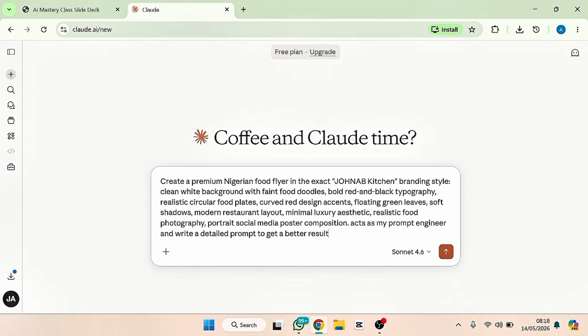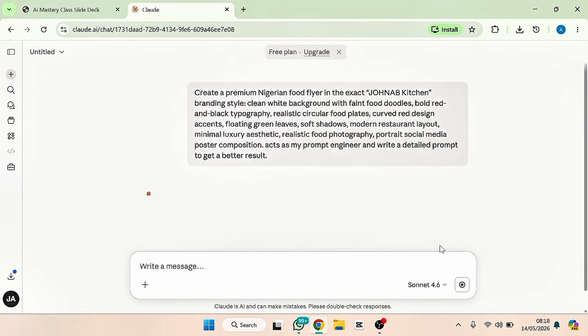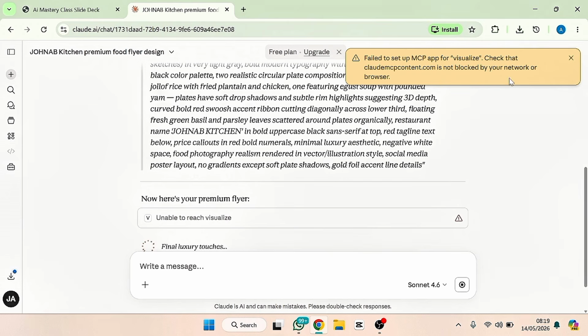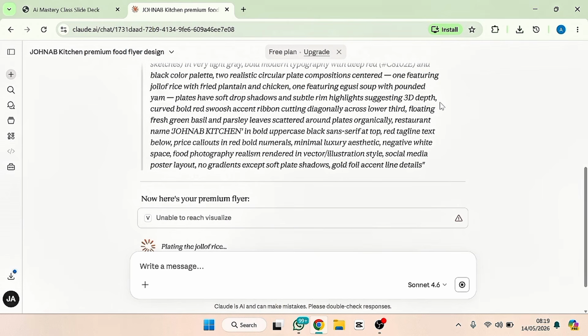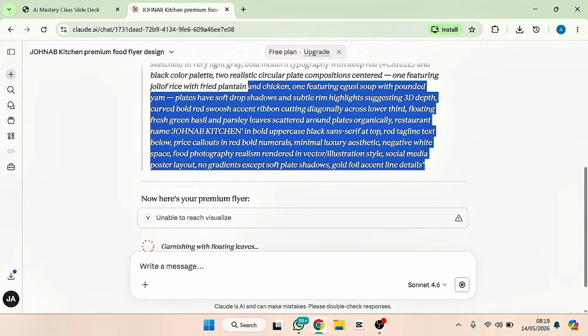All right, as you can see, I told it to act as my prompt engineer and optimize this prompt to get a better result. So that is what I'm trying to tell Claude. What I need to do now is go ahead and hit enter. Now let's watch and see as Claude optimizes our prompt to get a better result. Within a few seconds, Claude was able to give me a detailed design prompt. So what I need to do now is copy this prompt and then head over to where I'm going to be generating the design.